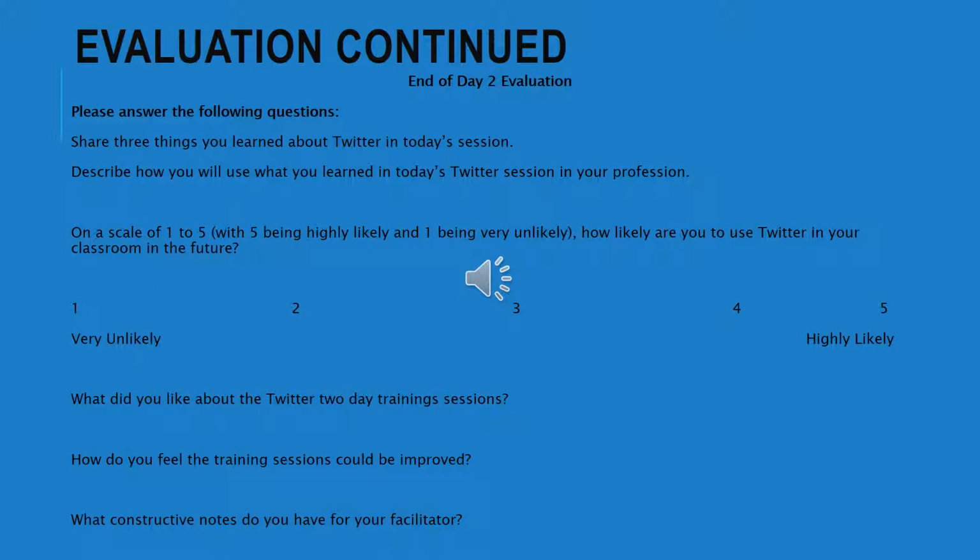Another part of the evaluation is at the end of each day of training, I have participants filling out an evaluation survey of sorts where they write down 3 things that they learned from the day's sessions, and they describe how they will use what they learned today in their profession or in their classroom. This is an example of the last day's evaluation. It has those first 2 questions, but it also adds some questions about the actual training.